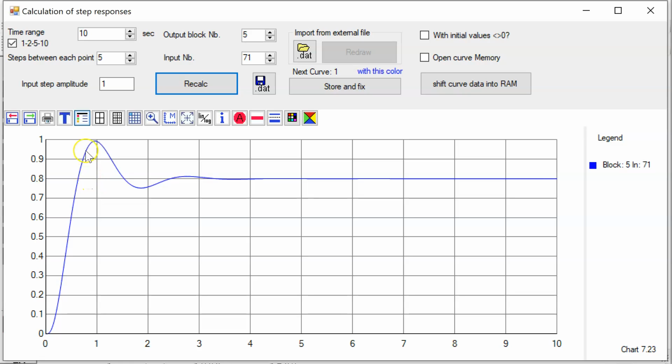Overshoot is 20%, rather large for 60-degree phase margin, but I think we just look for this situation. The final value is 0.8, that means the desired value is 1, and this is the 20% error. We are 20% less than desired and end up at the value 0.8.